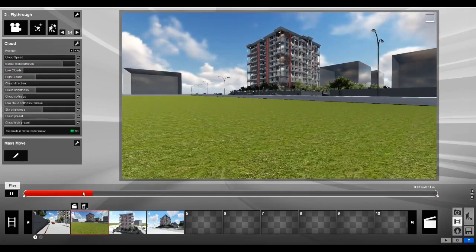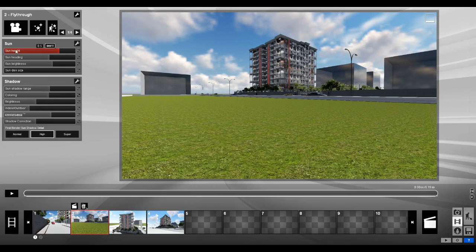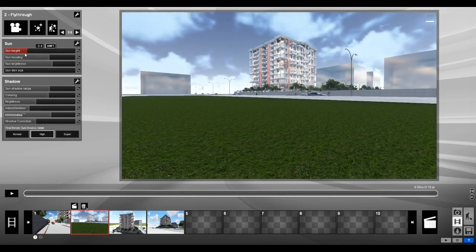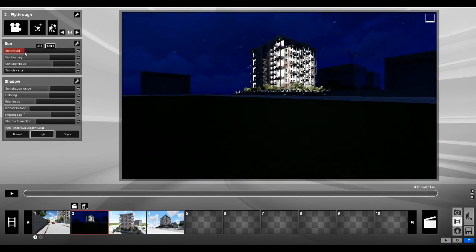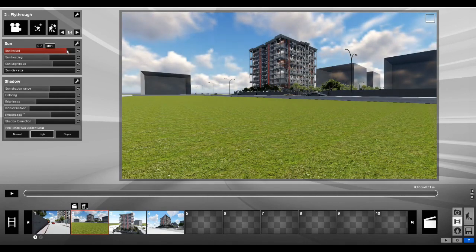So I'm going to pause this now, take the time back to 0. I'm going to go to sun, and in sun we can actually change the height over here to get to the night scene, and again the day scene by going here. So we're going to go all the way and give a very bright scene, a very morning scene over here by giving the height a lot, and we're going to add a frame.